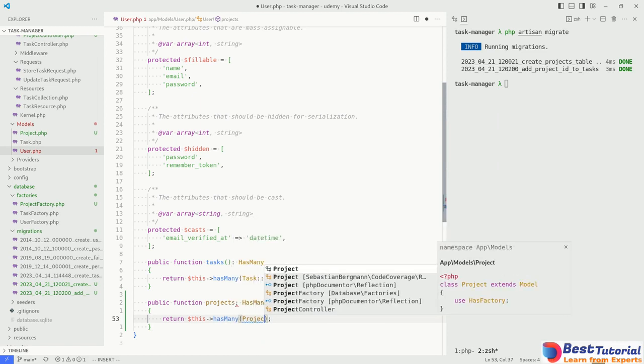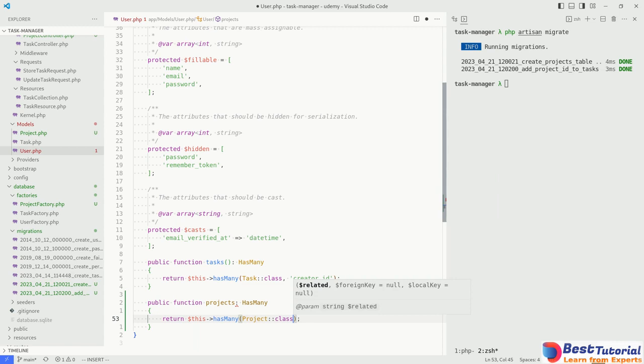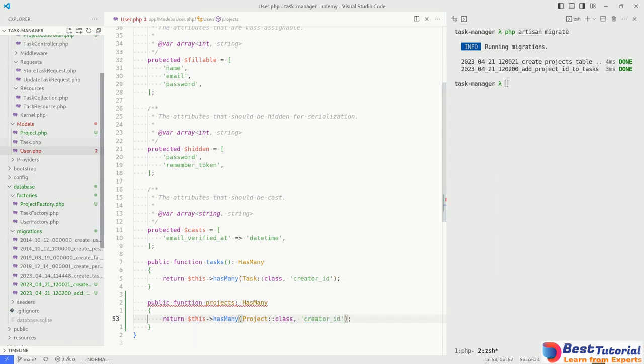And we will reference the project model, and the foreign key that we used was creator ID. Now let's go to our task. Oh, I forgot the braces here.